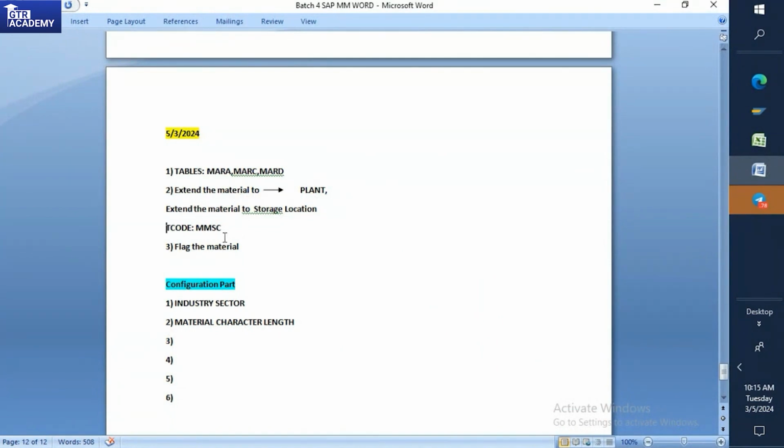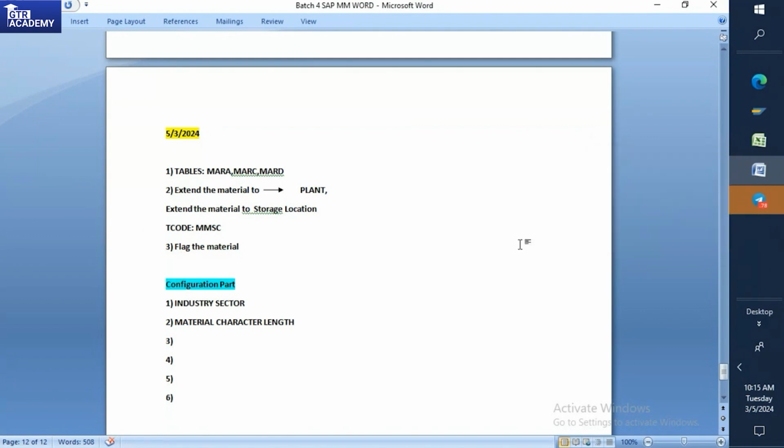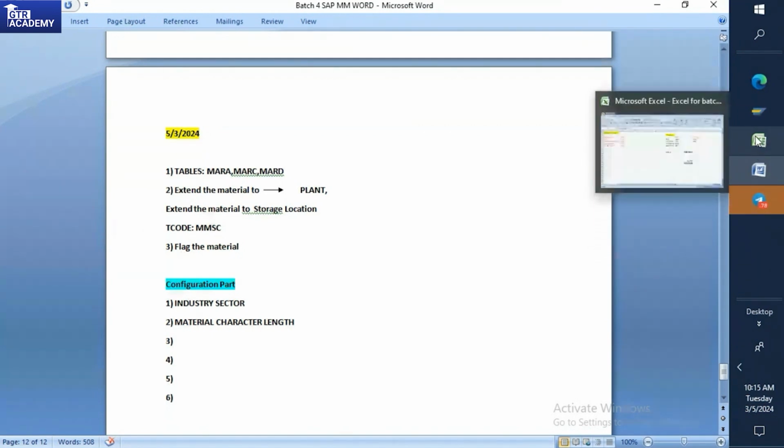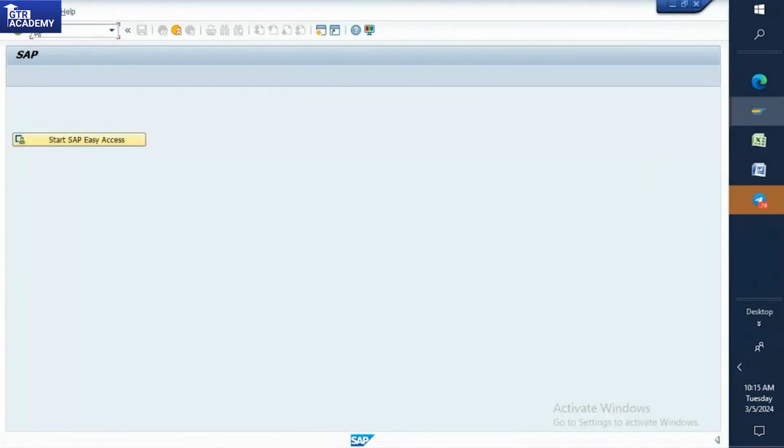See, we have covered the tables, extending the material to the plant, and extending the material to the storage location. Then we'll learn how to flag the material. Does anyone have the idea why we are using this flag the material? To check the conditions, any problem with the material, not to purchase? Yes, that is correct actually. If you don't need to procure the material under the material level or the plant level storage location, that time what we have to do is we can flag the particular material.